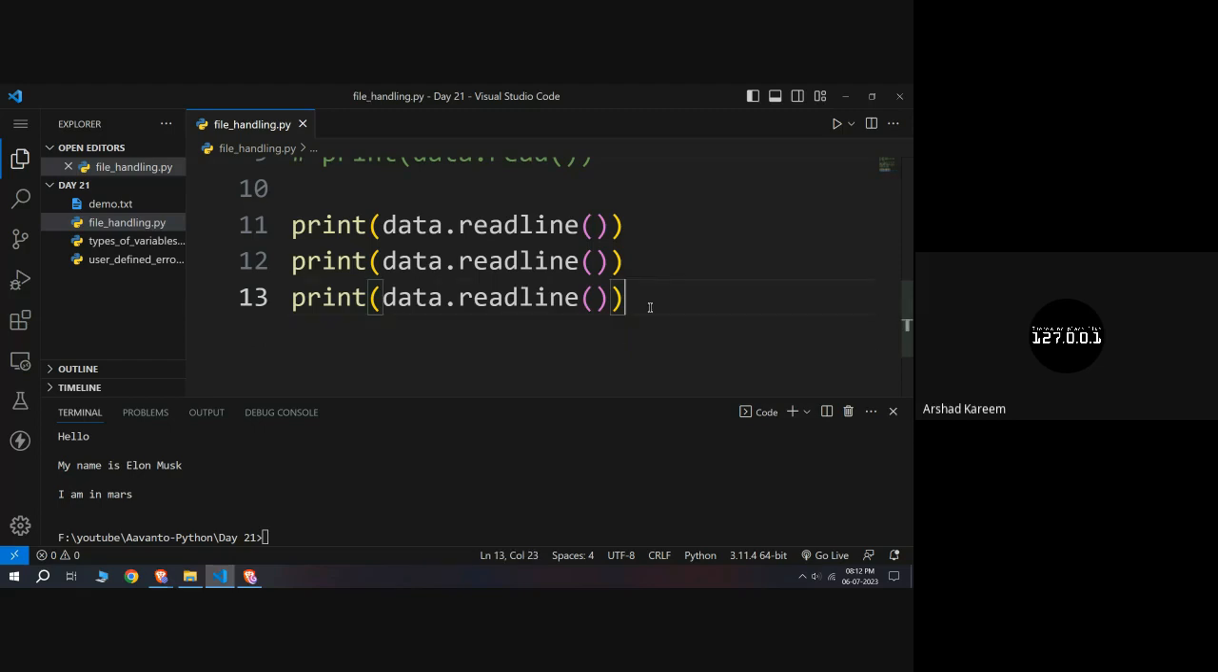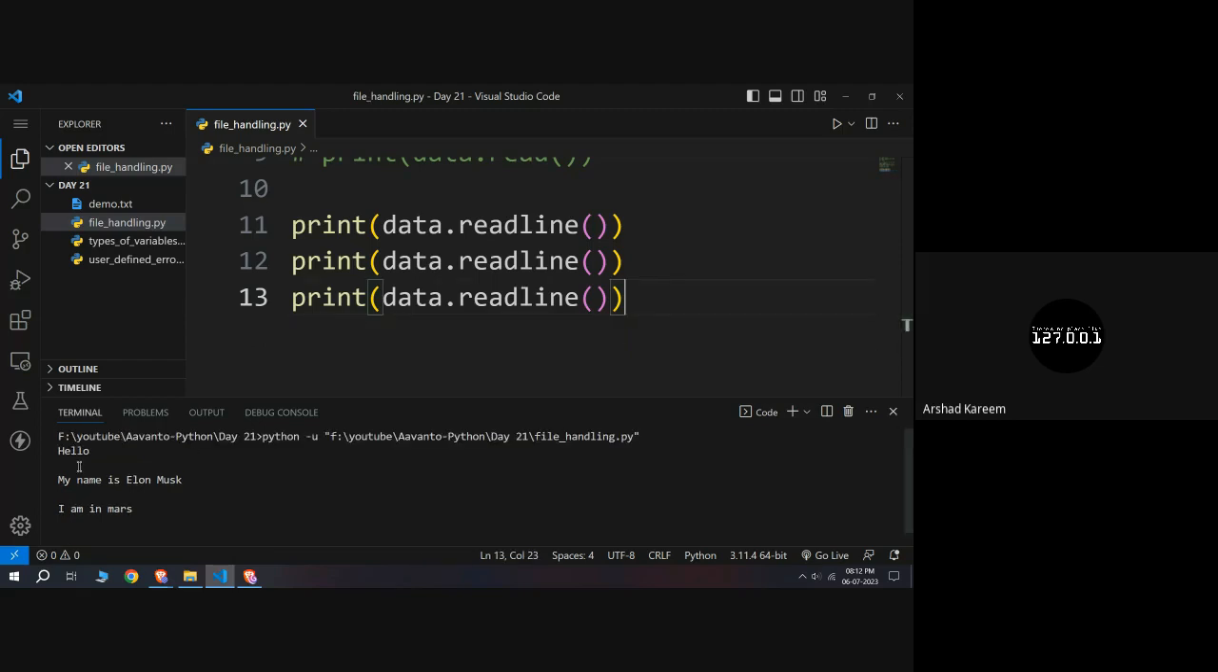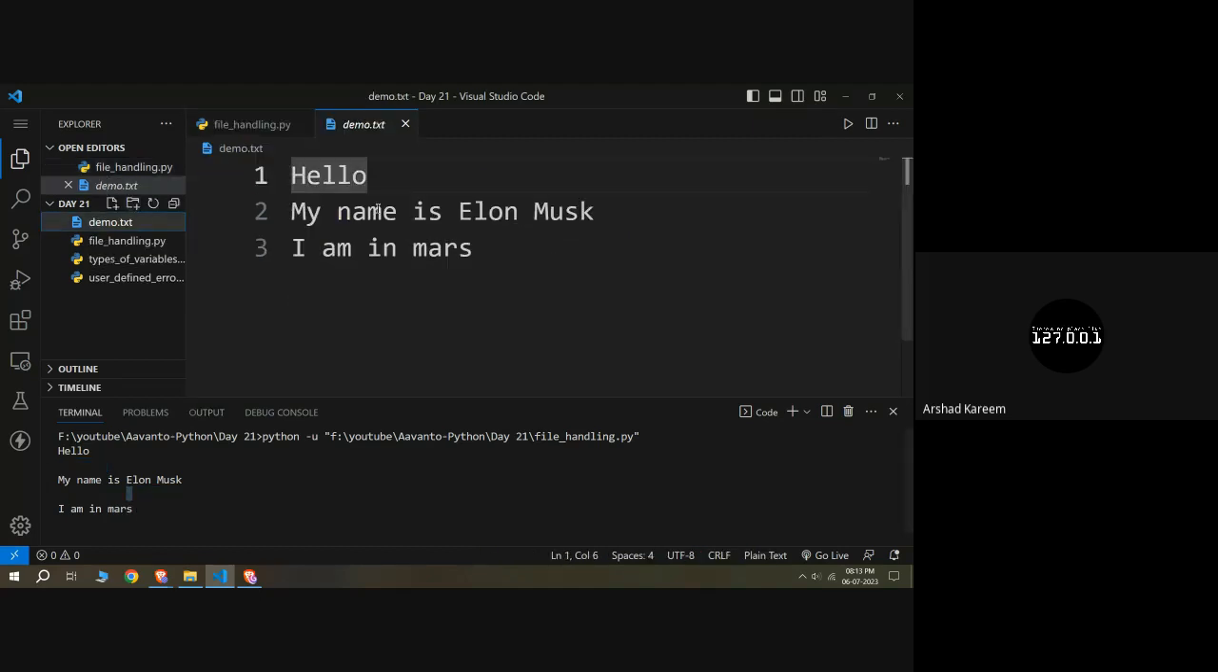And also you might be thinking, why are we getting an empty space or empty line in between hello and my name is Elon Musk? We are getting an empty space in between each and every line. Why? Because there are two reasons. The one reason is here inside my file, hello is at line number one, and my name is Elon Musk is at line number two, and I am in Mars is at line number three. All right.